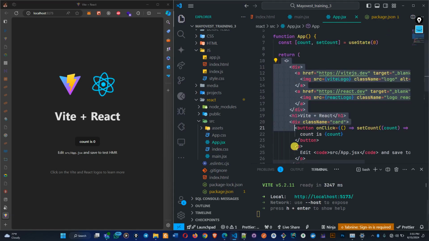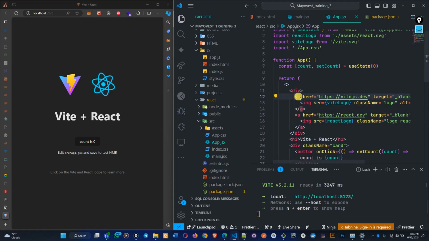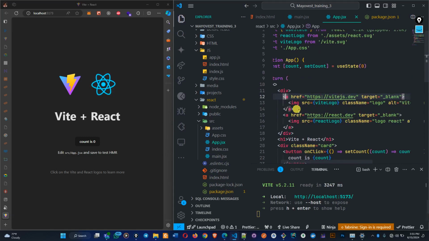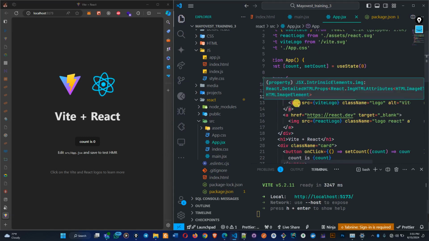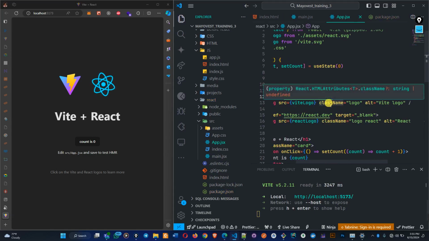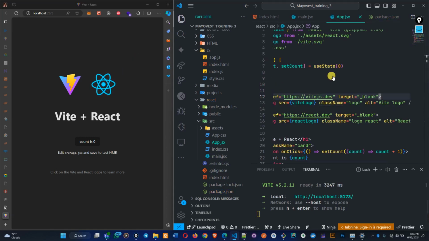Because if you look at it here now, this one is not normal HTML. What is going on here is not normal HTML. This is what we call JSX. If you look at it now, what they are typing here is className, but by the time you get to the browser, it will change it to class.